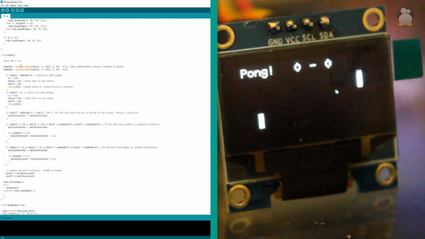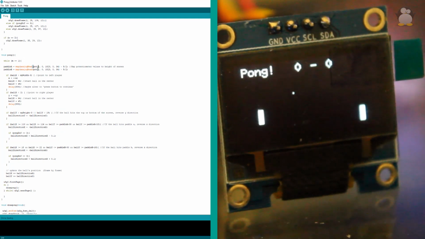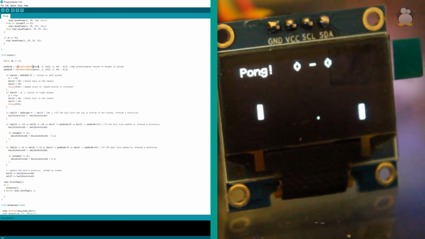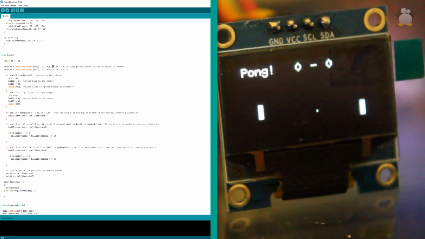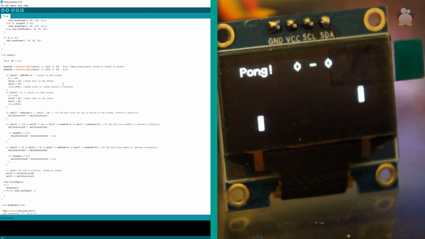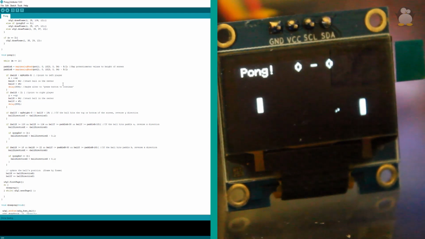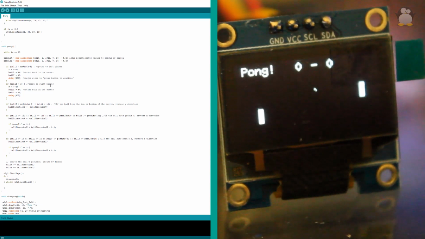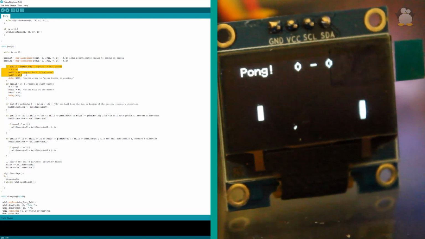We have two paddles, which are analog read from the potentiometers, which are then mapped from a value between 0 and 34, which places them on the screen somewhere from the bottom to the 34th pixel up. So that maps the entire range of the potentiometer to the entire range of the part of the screen that we're using.